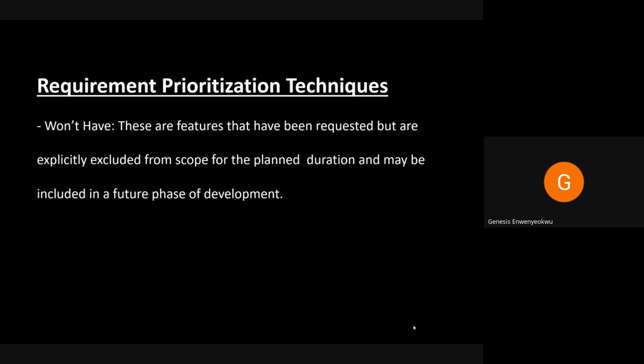Okay. Now, remember when I was starting the class, I mentioned the fact that priorities change at every point in time. Something that had been considered as a could have today could become a must have next week, depending on so many factors that I mentioned earlier on. Something that we consider to be a could have could become a must have. And something that we consider to be a must have could become a won't have, depending on several factors like I highlighted in the first section.